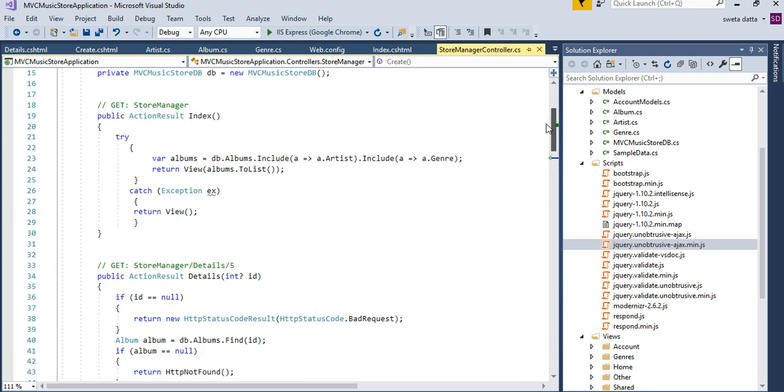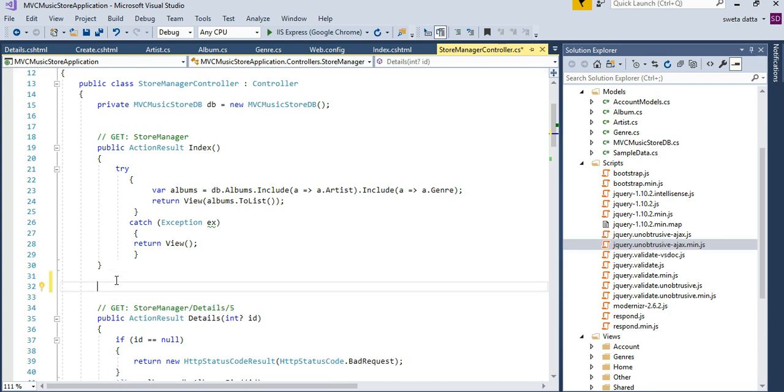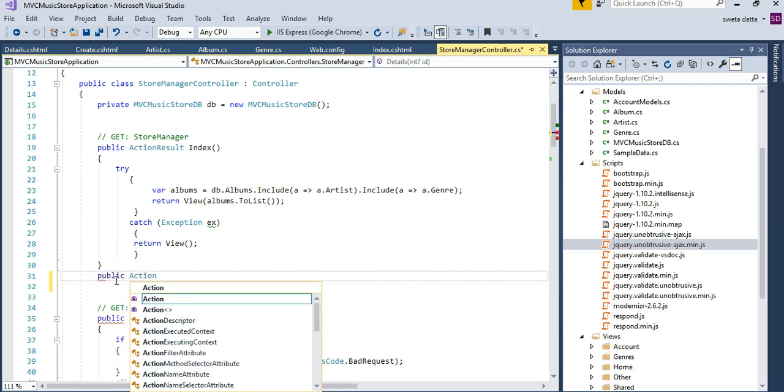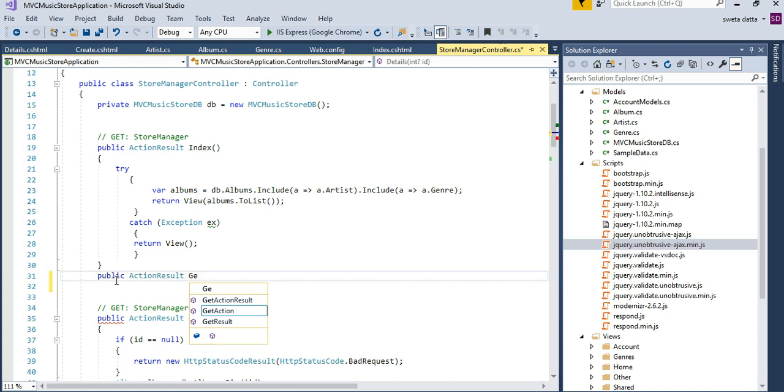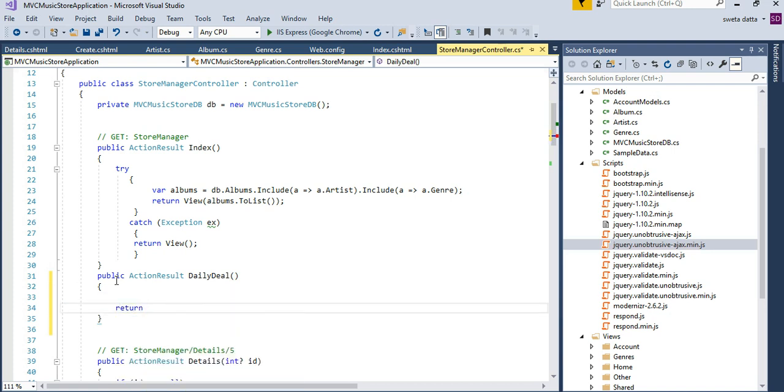So in store manager, I have the usual index and all that. I'm going to add my method right after index. So that's going to look like public action, daily deal. Usually this is going to return a view, right? That's what we normally do. But in our situation, we are going to return a partial view.